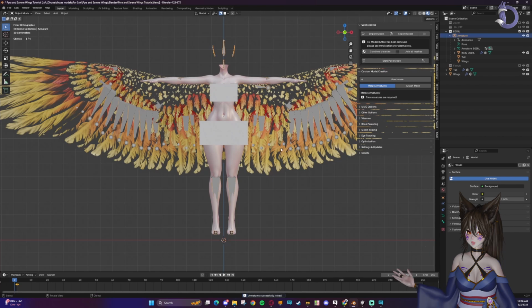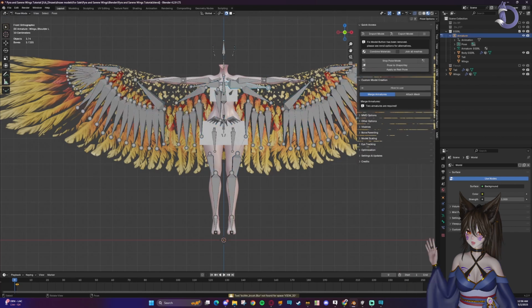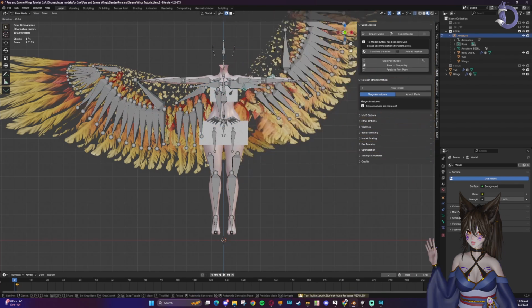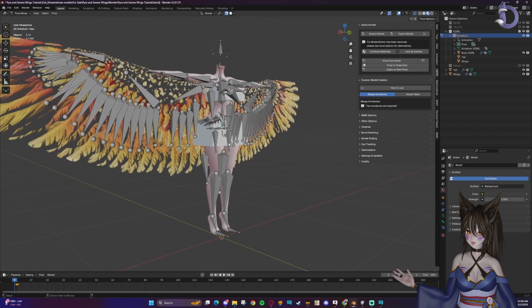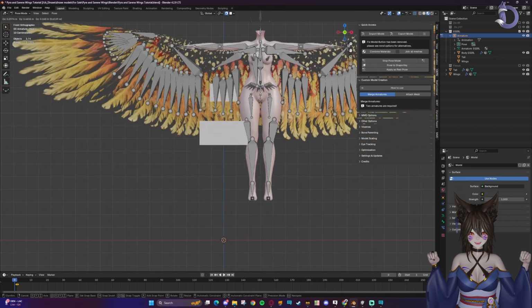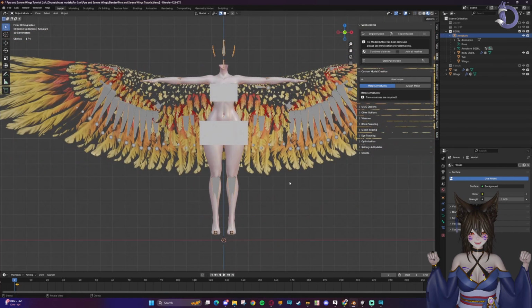And now if we go into pose mode, you can see that when we move everything, the wings move, and if I select the hips of the character, the wings move with the character, which is exactly what we wanted.